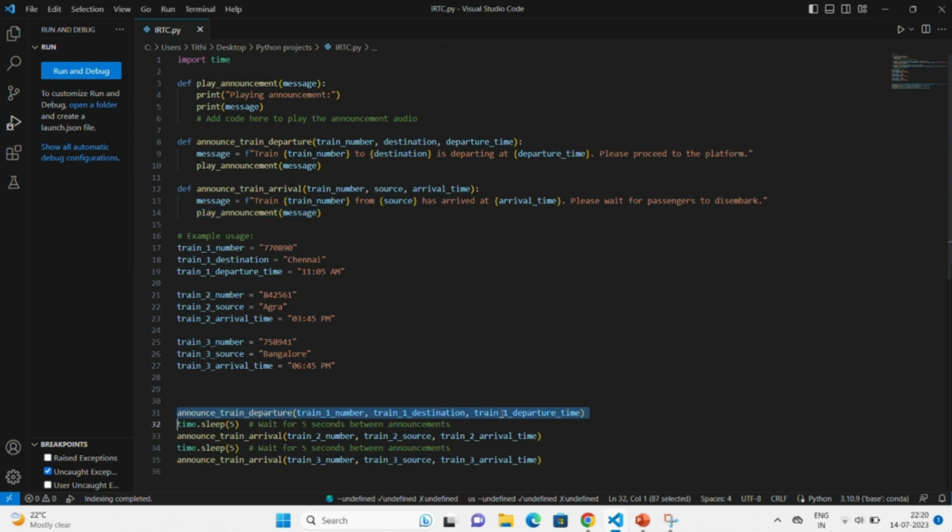After that, we have used the announceTrainDeparture function, which is called with the first train's departure details, followed by the announceTrainArrival function, which is called for the remaining two trains. So after that, between each announcement, we have a time.sleep statement, which pauses the program for 5 seconds, and it will simulate a delay between consecutive announcements.